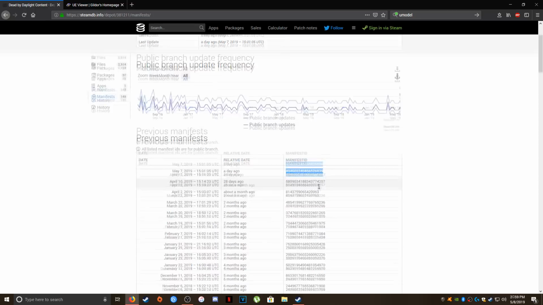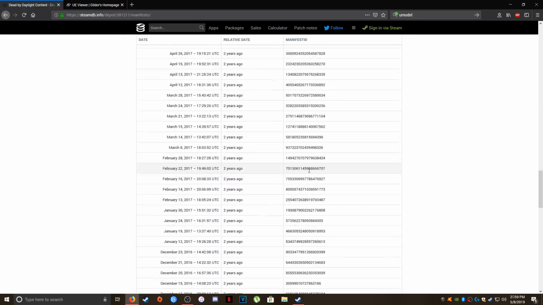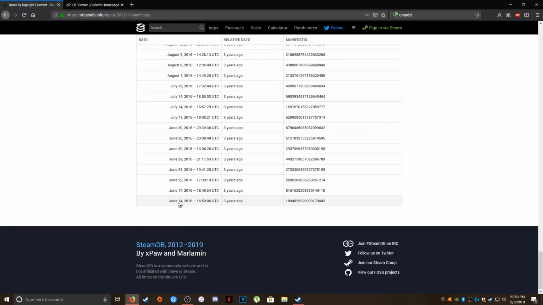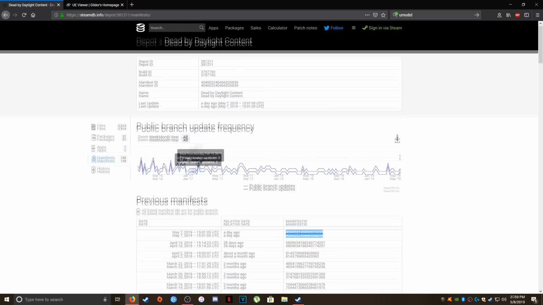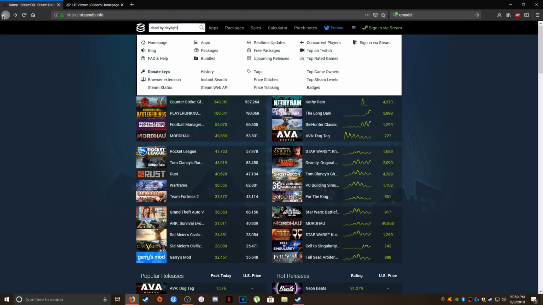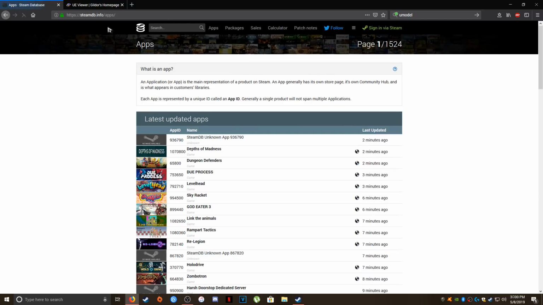The manifests are basically all of the previous game updates. It goes all the way back to when the game was initially released on June 14th, 2016. So if you want a 1.0.0 copy of Dead by Daylight, you would copy this manifest ID. But you guys don't care about that. You want the developer one. We all know we want that juicy developer build, right? So we're going to go back to where we started with the... Oh, I am messing up. I am so sorry. Oh man, I just can't today. I don't know what's going on.